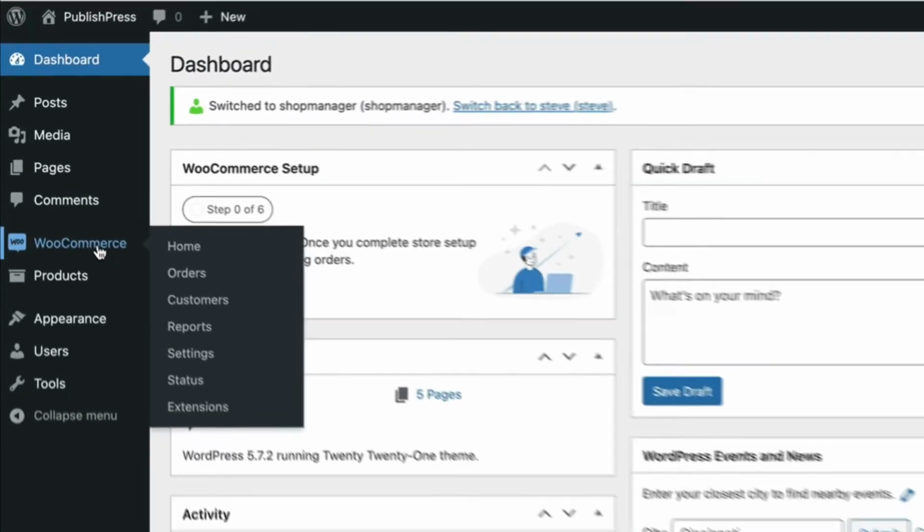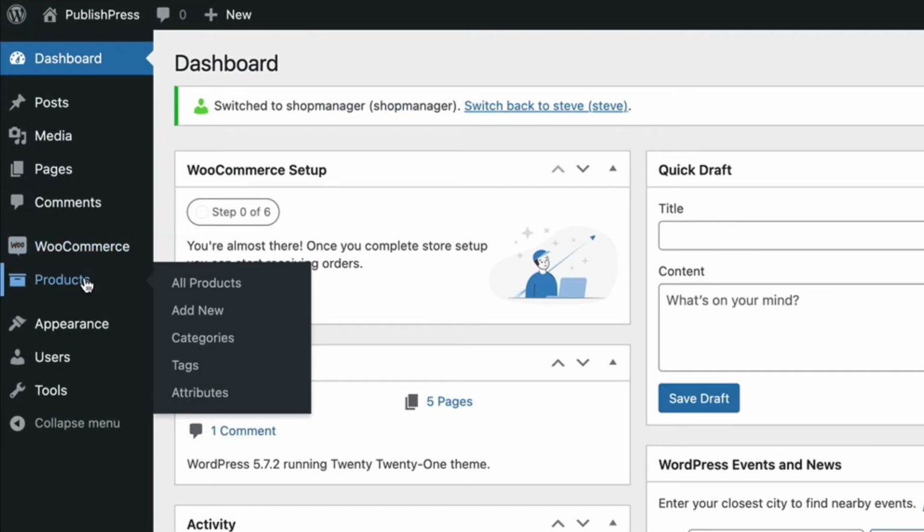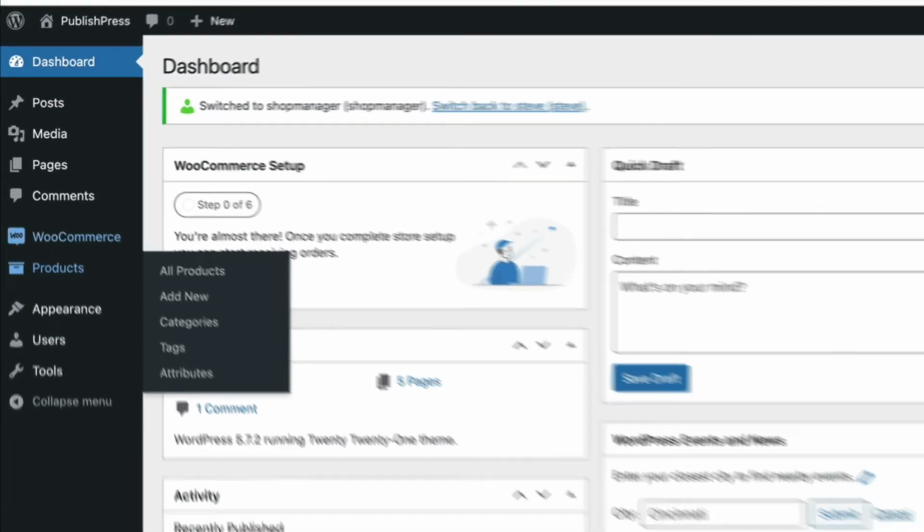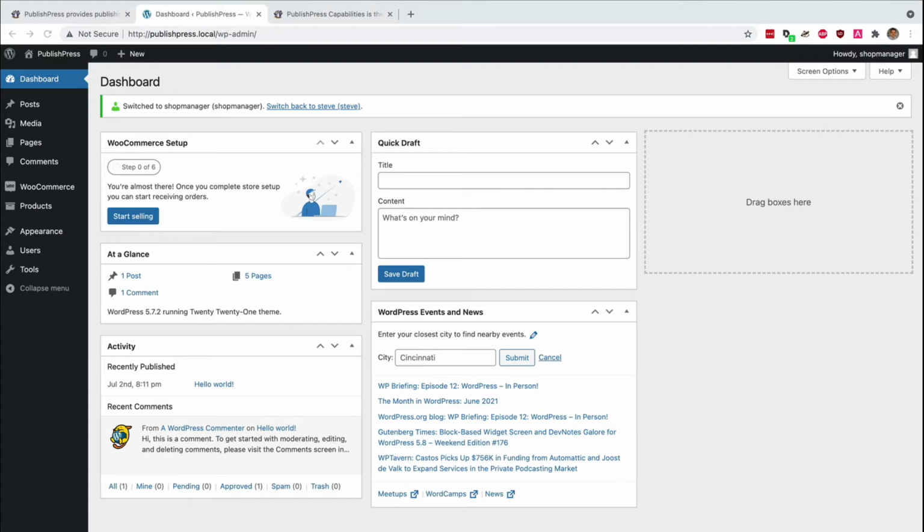You'll see that the shop manager now only has access to those two different features, WooCommerce and products. The other two of the top level menu links are hidden for them. What you've just seen is a fairly simple example using one of the default roles in WooCommerce. Let me take you through a slightly more complex example.